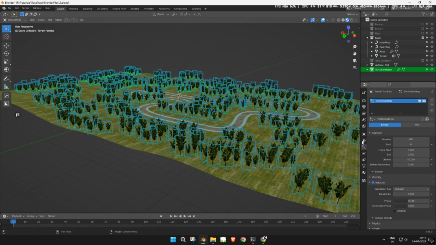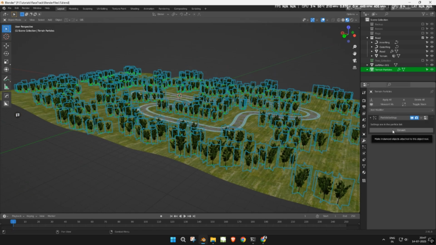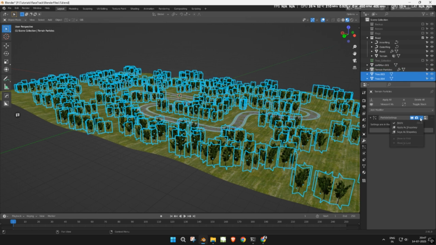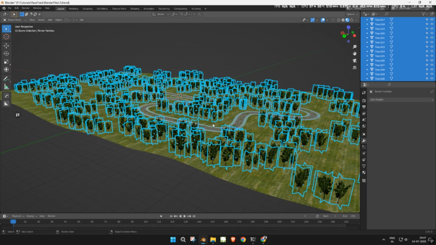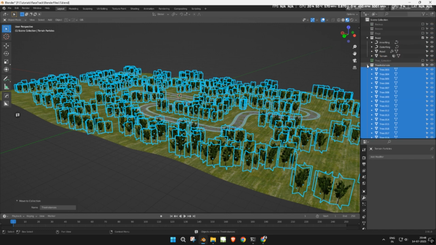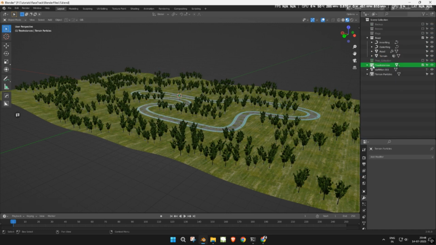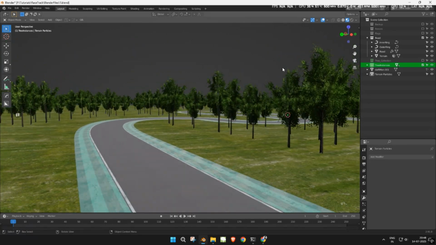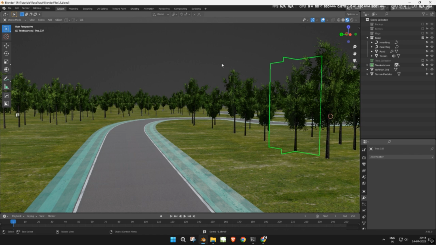Once you're happy with the result, go to the Modifier tab and click Convert to make all particles real objects. Then right-click and move them into a new collection called Tree Instances. Now let's tweak the material. Add some translucency to the tree material to improve realism.